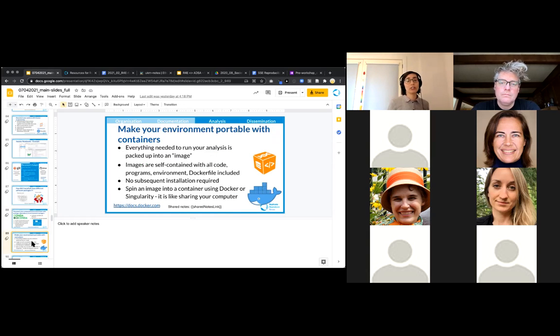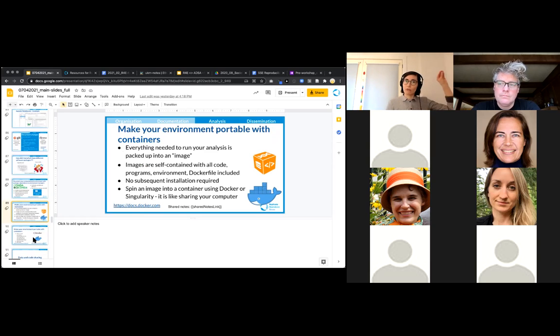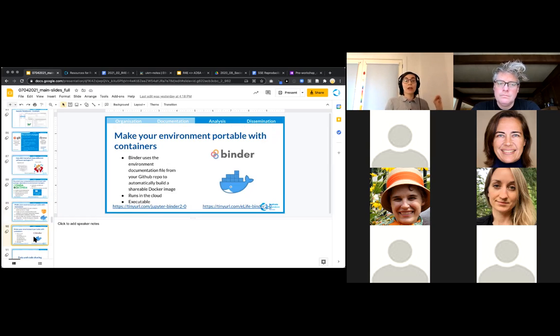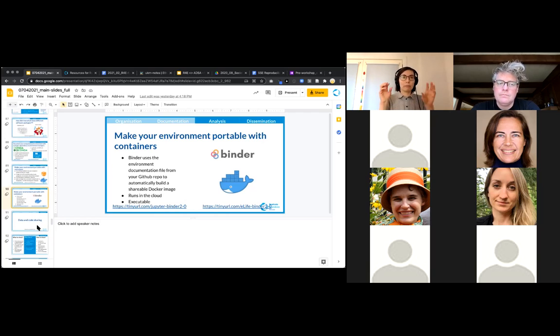And we talk about containers, just really basic, so people have the seed planted that this technology exists. And then we talk about Binder, because it's a very accessible way of getting started with container technology. So that's most of the computational reproducibility content.